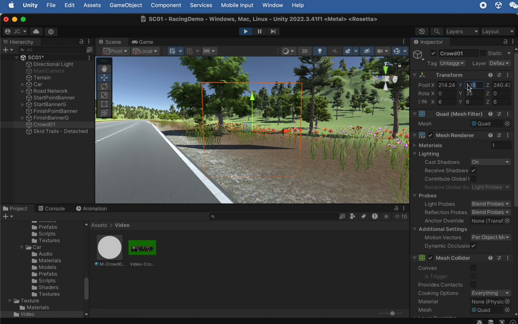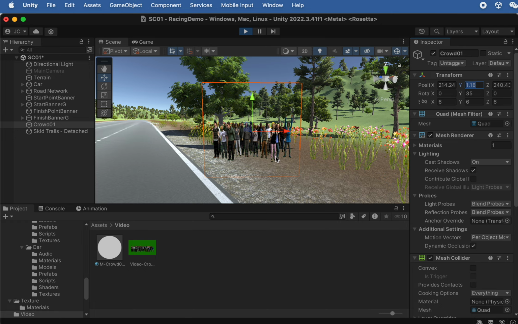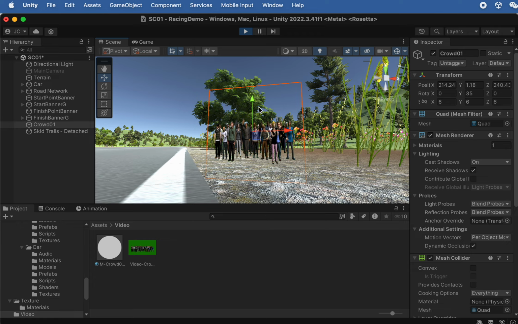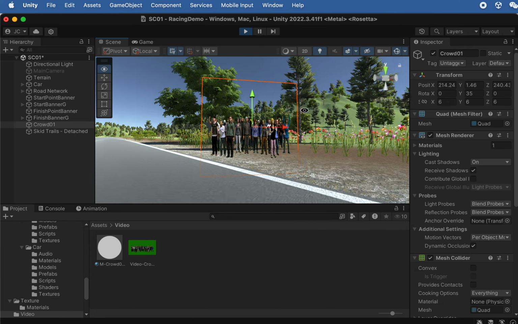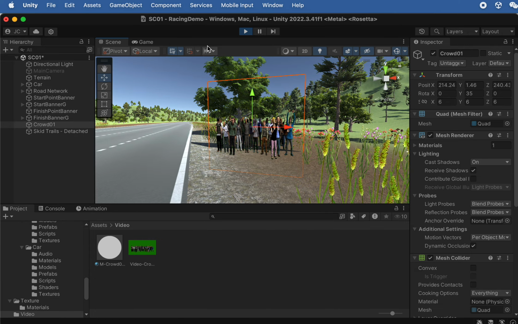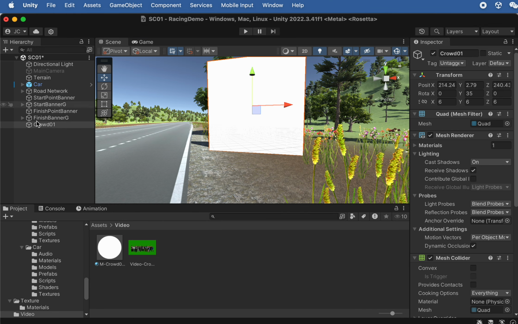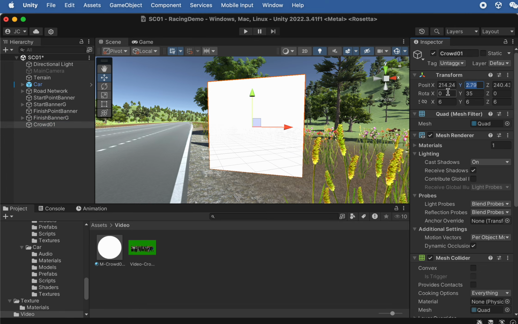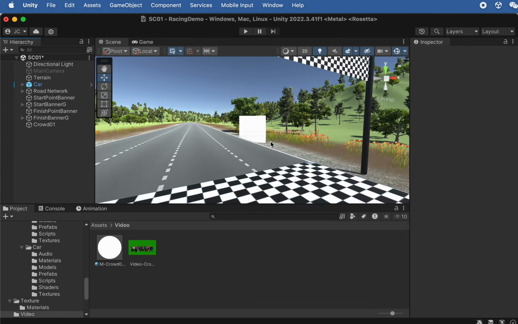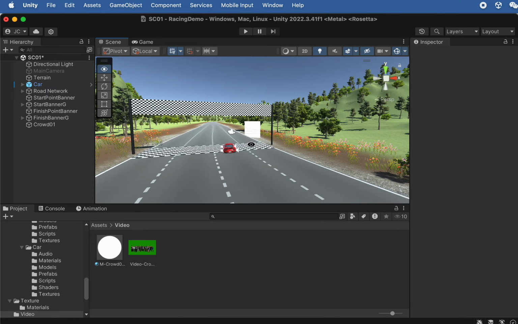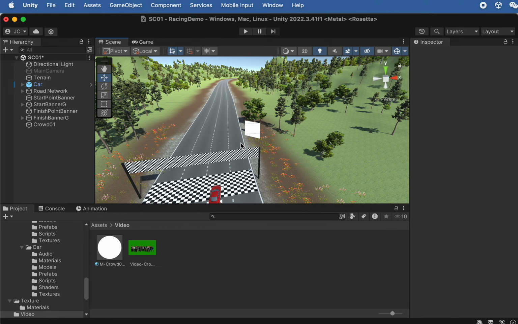In the meantime, we can just copy the Y info, which is 1.18. So I know at that setting it should be on the ground. Let me see. Yeah. Okay, 1.46 actually. So now if I select the cloud and put 1.46, we know it should be good. Okay, so that's the crowd of people.